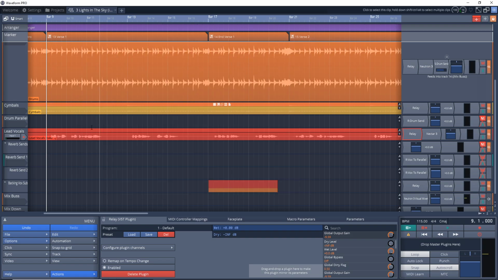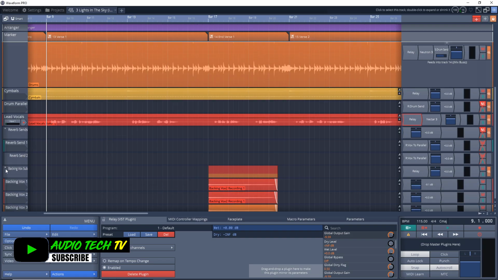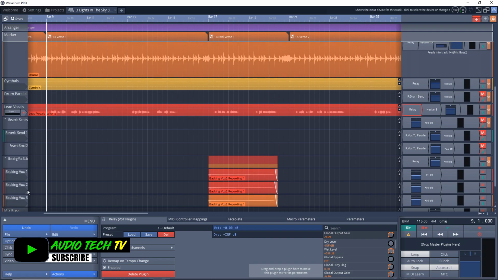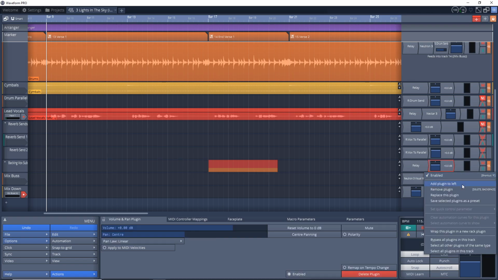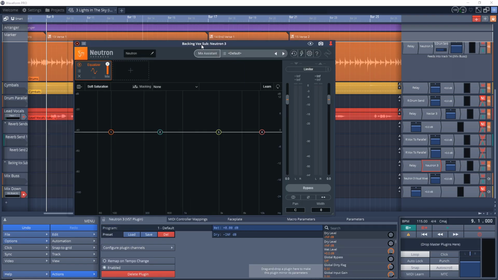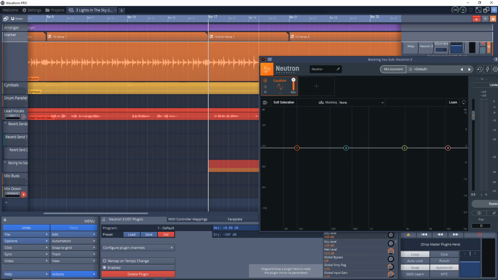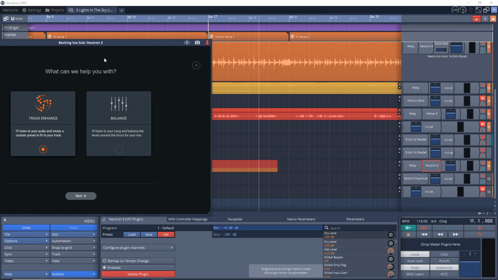All right, that's not too bad right there. Now for the last thing, which is our backing vocals. I have three here, and I'm just going to put Neutron onto this backing vocal submix that I have going on here. So we'll just add Neutron to there, and we'll go to Mix Assist again. And I need to get this right there where the backing vocal is. All right, Mix Assistant.